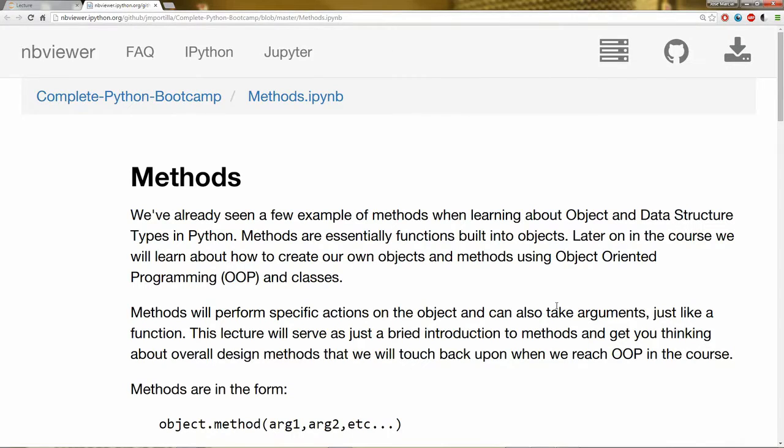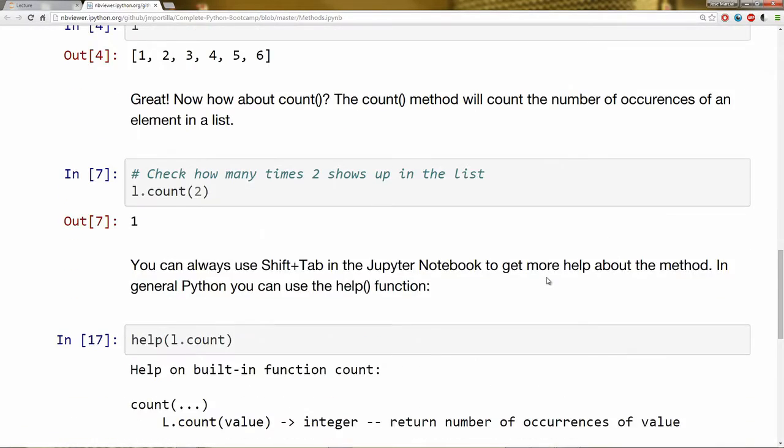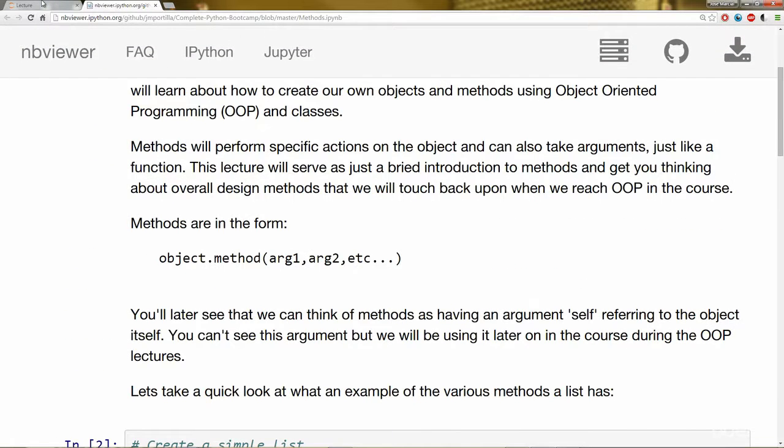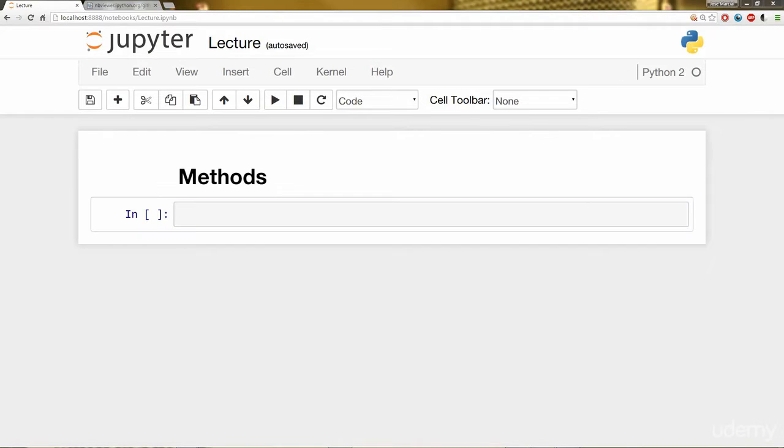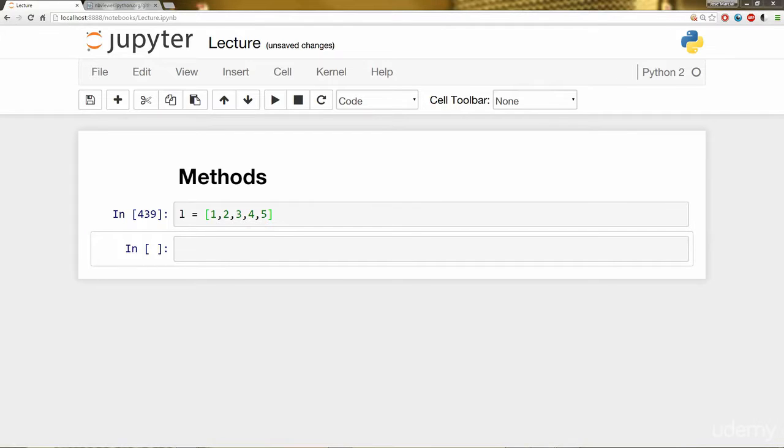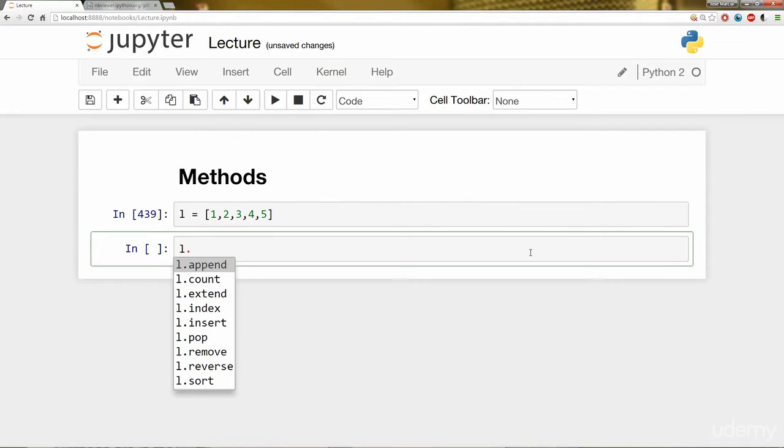Okay. So here's the notebook that's already laid out, and we're just going to go through some pretty quick examples, and you've probably already seen a lot of these before. So methods. Let's see a quick example of methods on a list. I'm going to create a simple list, 1, 2, 3, 4, 5. And fortunately, with IPython and the Jupyter notebook, we can quickly see all the possible methods using the tab key. So I can hit L, dot, and then tab, and here I have a list of all the available methods for a list.